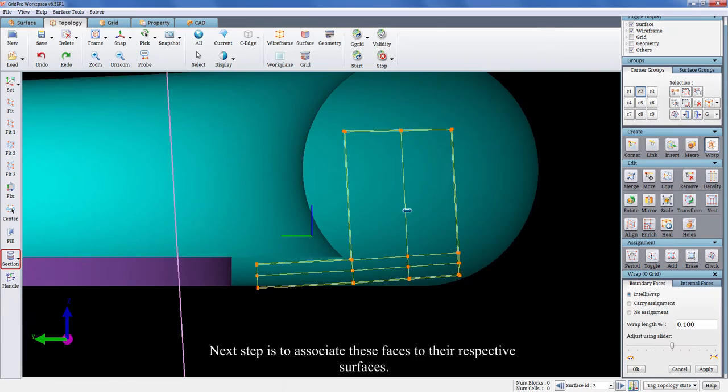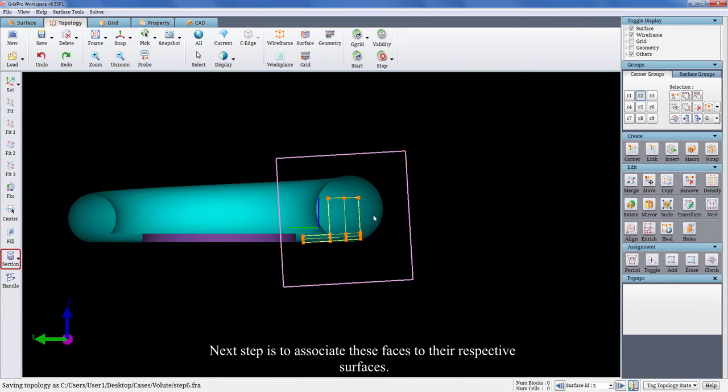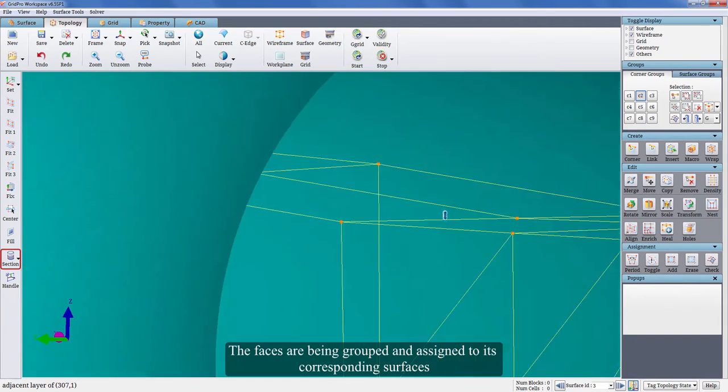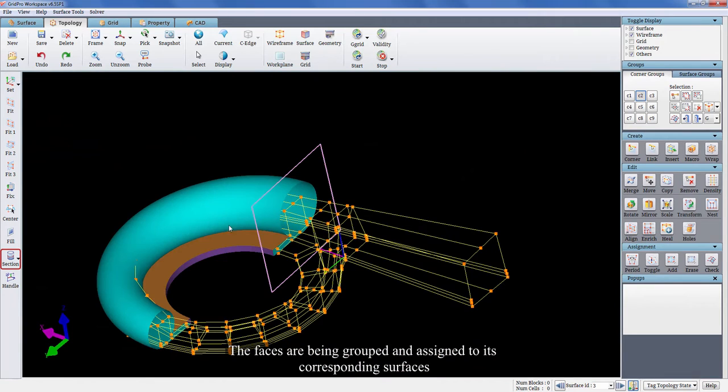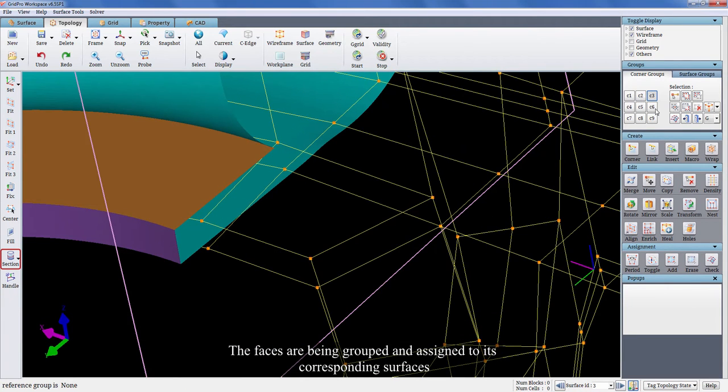Next step is to associate these faces to their respective surfaces. The faces are being grouped and assigned to their corresponding surfaces.